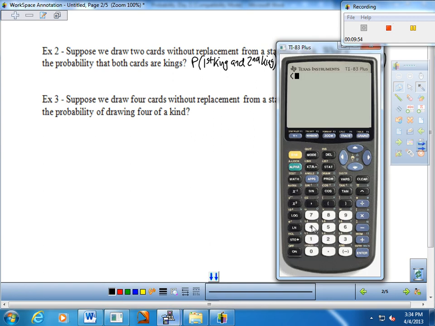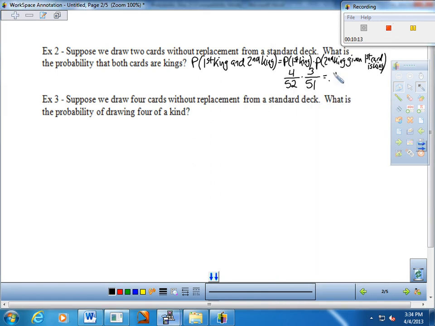Here we go, guys. So top, I think, was 4 times 3. Looks great. And then the bottom here, just a 52 times 51. And again, there are probably better ways to go ahead and express this. So it looks like we get about 0.0045 just from a decimal standpoint. Remember, our probability will be anywhere between 0 and 1. Obviously, in this case, quite a low probability, about 0.45%, give or take somewhere in there.